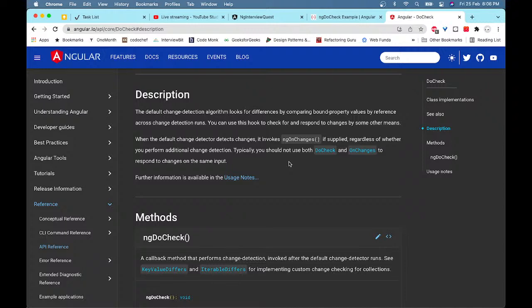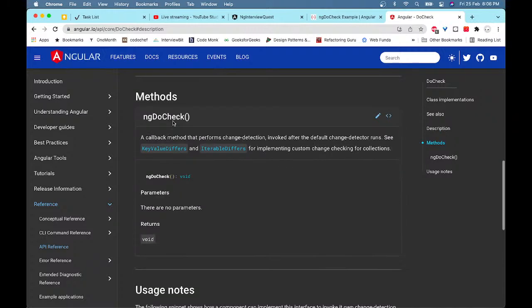Yes, I know that. Typically you should not use both DoCheck and OnChanges to respond to changes on the same input. Point taken. The callback method that performs change detection is invoked after the default change detector runs. Basically, ngDoCheck in general doesn't do anything, but you might want to invoke it manually if you want to detect or check some changes which Angular by itself can't identify.